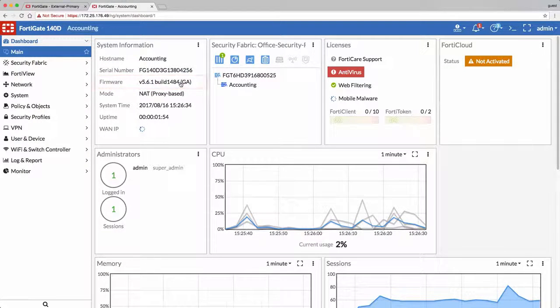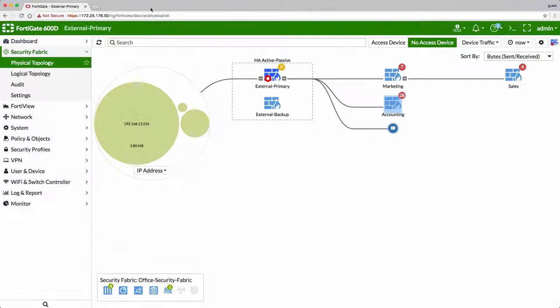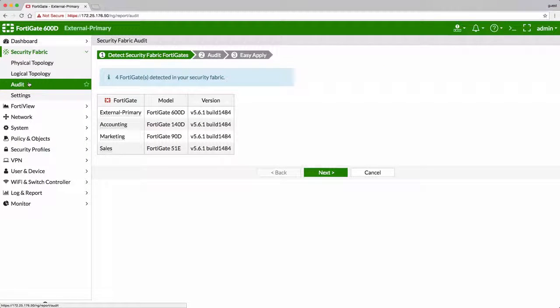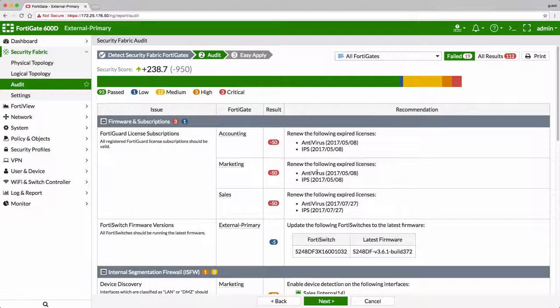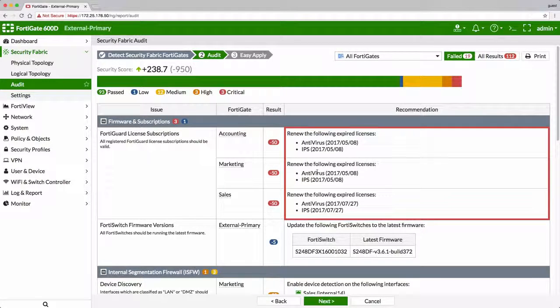Let's go back to the root FortiGate and navigate to the audit. Run the audit again. Nice! After fixing the firmware compatibility issue, we've gone from a negative score of 950 to a positive score of 238.7. The FortiGuard subscription licenses display the status of the licenses and indicate which individual licenses need to be renewed. These can be easily updated on the Fortinet support site.